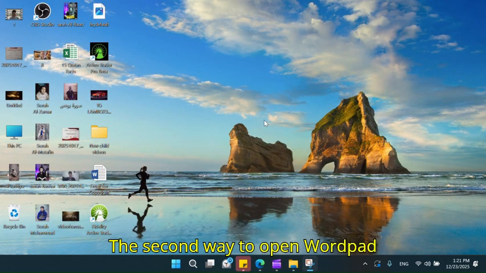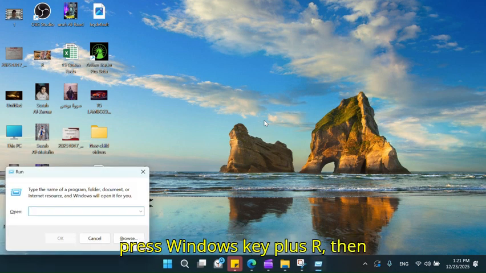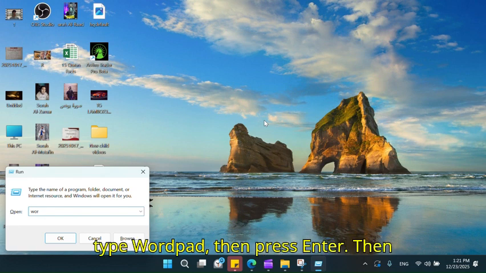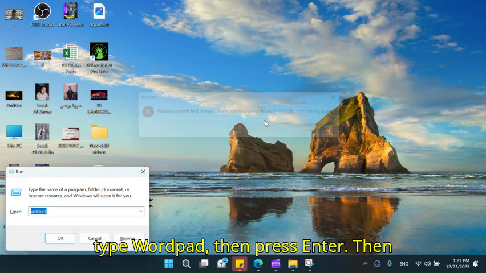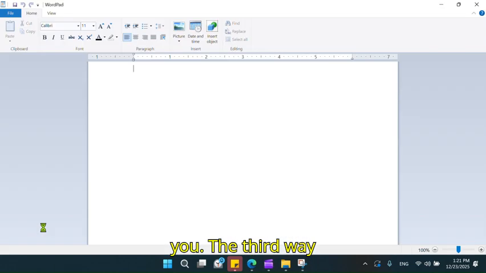The second way to open WordPad is through Run. To do this, press Windows key plus R. Then type WordPad, then press Enter, and it will open WordPad quickly for you.